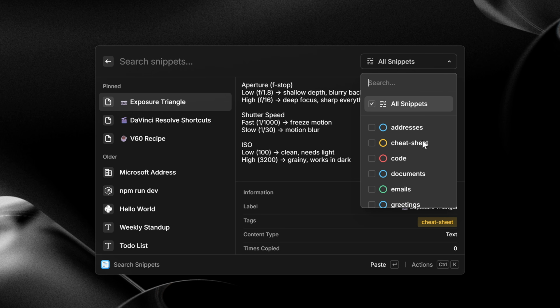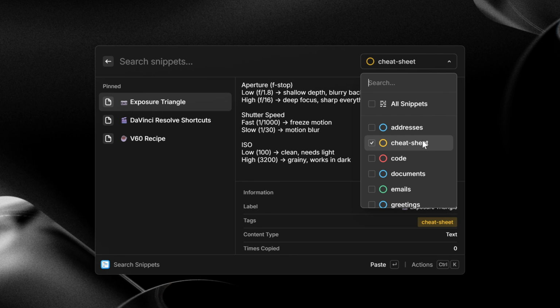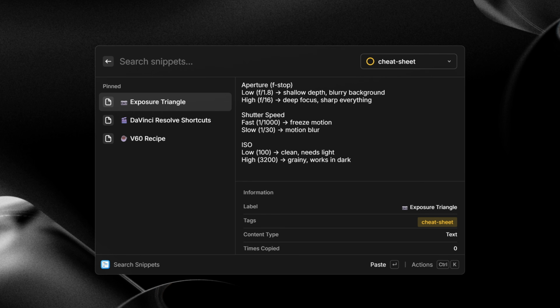In Raycast for Windows, you can actually group all of these snippets under a cheat sheet with the new tagging feature, coming soon to macOS, by the way. Stay patient.